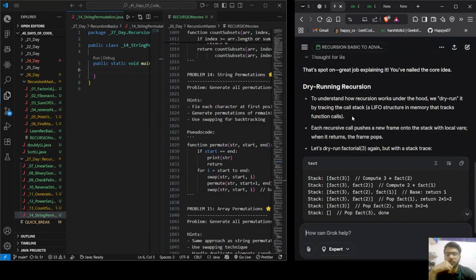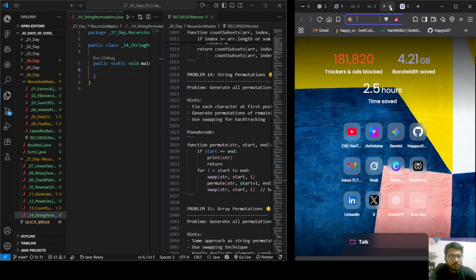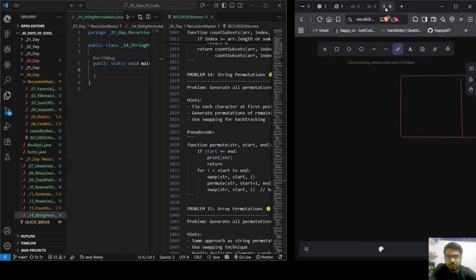So we will use Calibra to visualize the recursion. Why am I sitting in this? So should I get into full screen? Okay, let's do this.